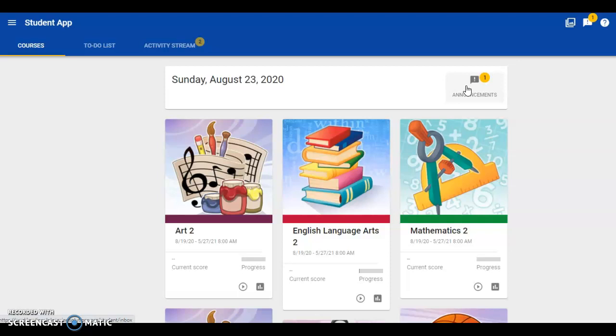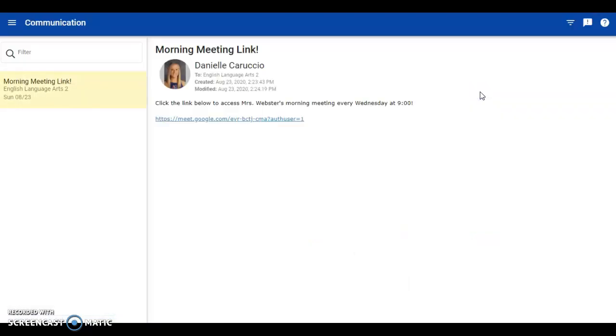If you're not able to make one of the Wednesday morning meetings, please shoot me an email or a Dojo message. That's how we're going to be communicating mostly, to let me know that your child will not be on. So you would click the announcements, and then you would click on this link here just before 9 o'clock, and we will start right at 9 every single Wednesday.